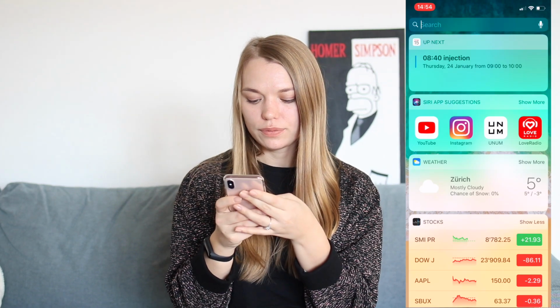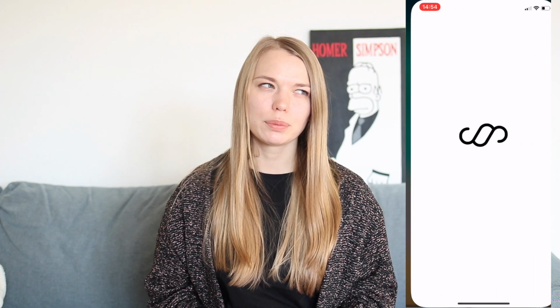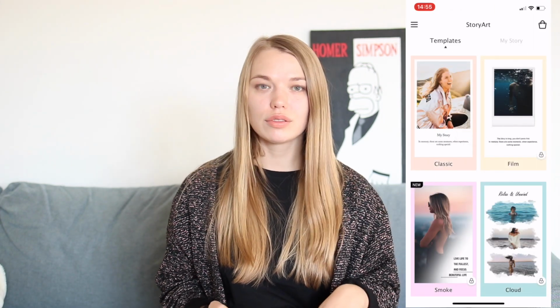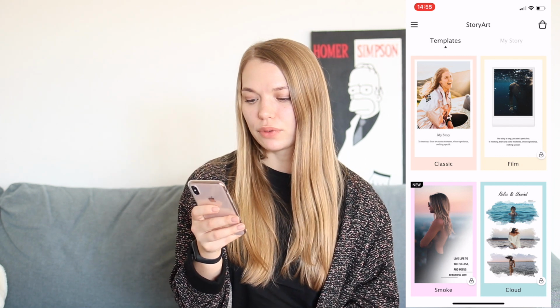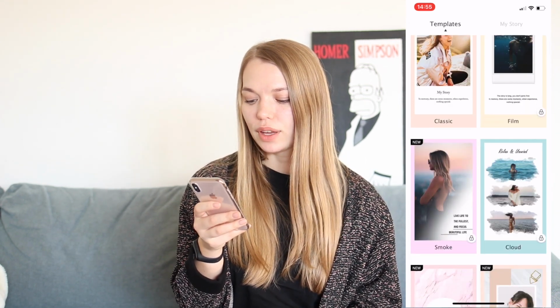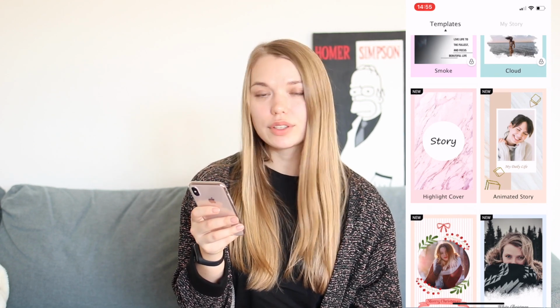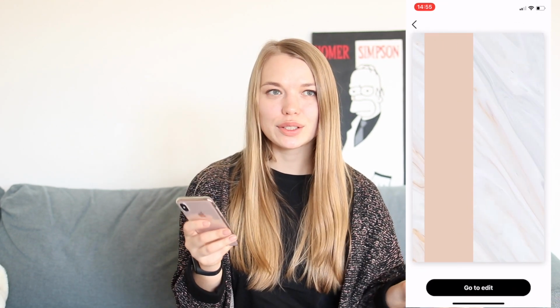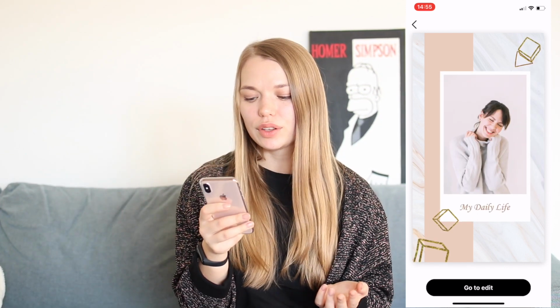My favorite one is StoryArt. Let me find it. I have purchased this app, but I think you can download it for free, but some packs you need to buy. The templates are super cool, and you see some of them are blocked and some of them are free. For example, I found this super cool one, animated story, because it's already animated and so it's a video, so you can actually work like a normal video on your Instagram post.